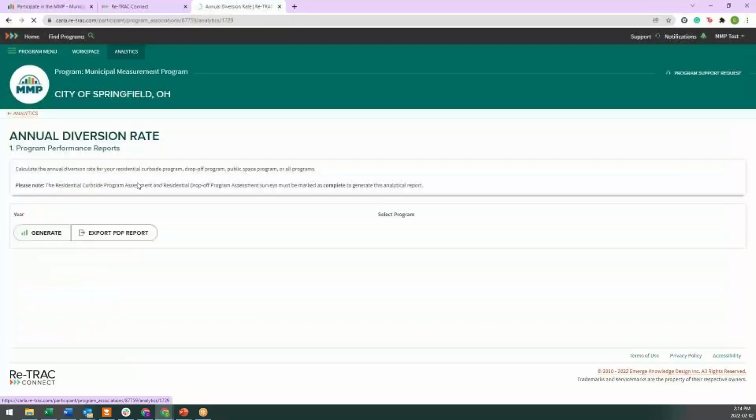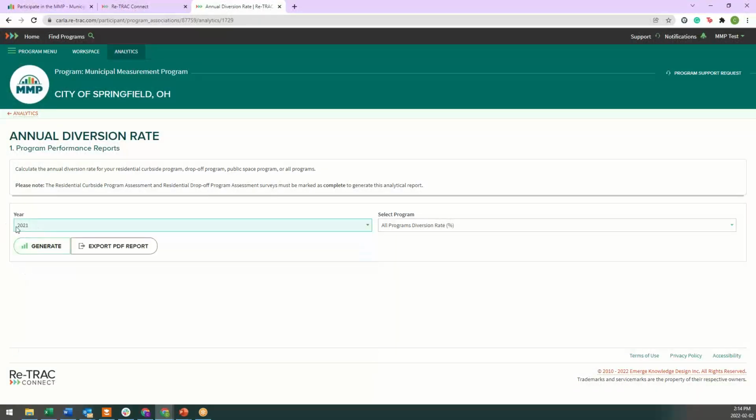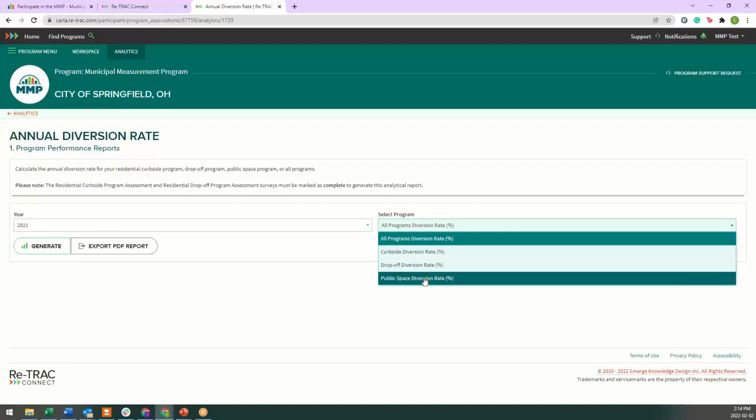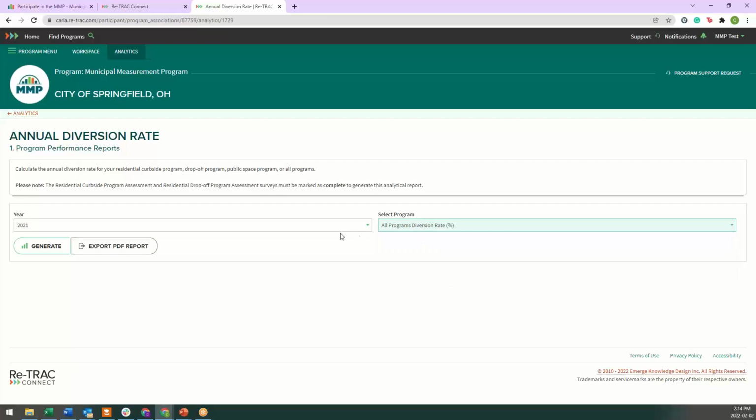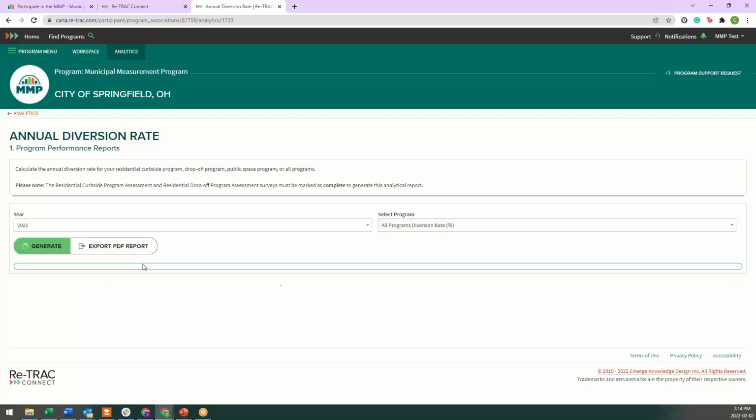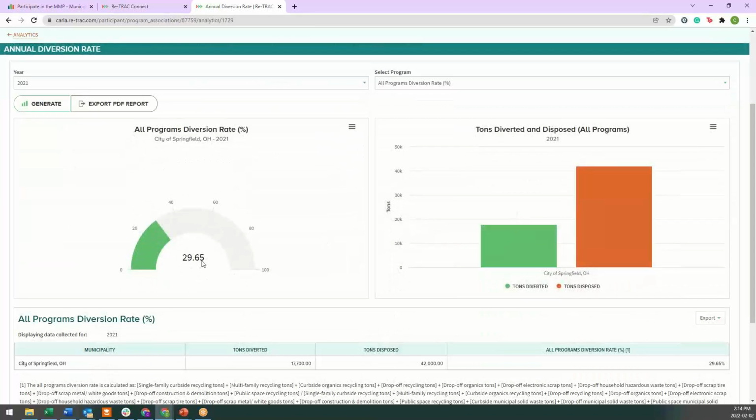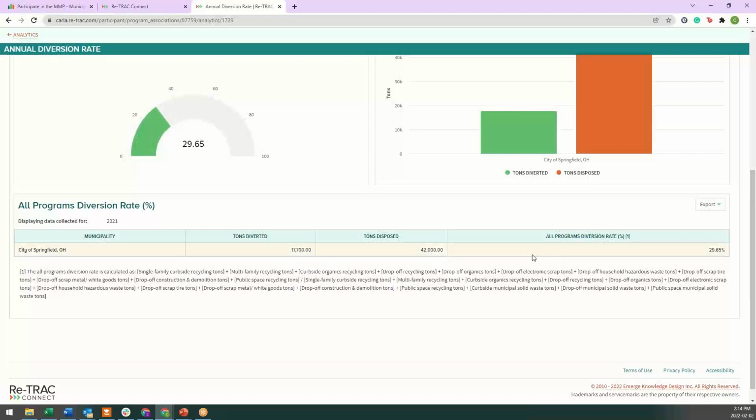So we have some diversion rate reports for 2021 data. I just entered data for my 2021 reporting year. And so I can get my all programs diversion rate. Or maybe I just want to see diversion rate related to public space recycling or drop off. So I could choose the program and click generate. Here I can see I'm at 29.63% diversion rate. It tells me how many tons were diverted, how many tons were disposed in 2021, and just a little table at the bottom with that information.